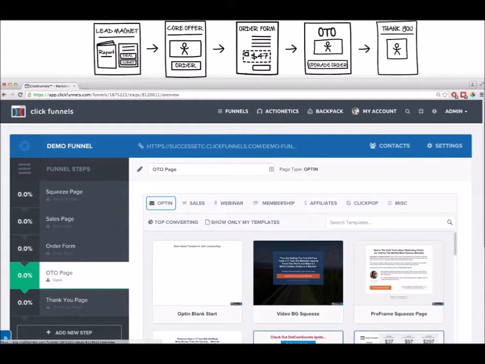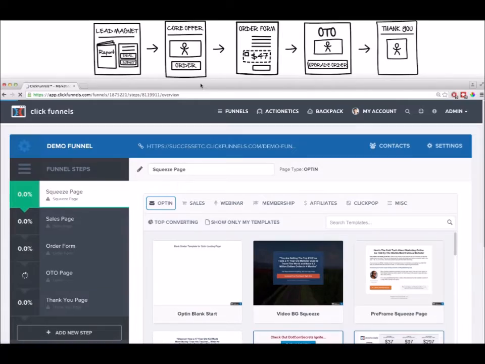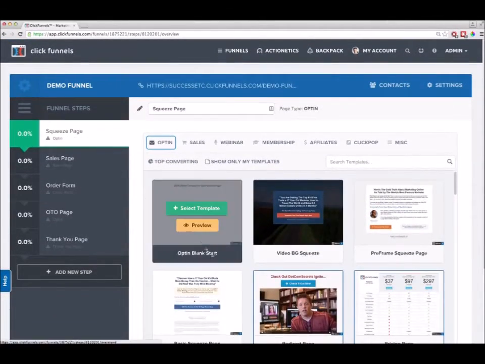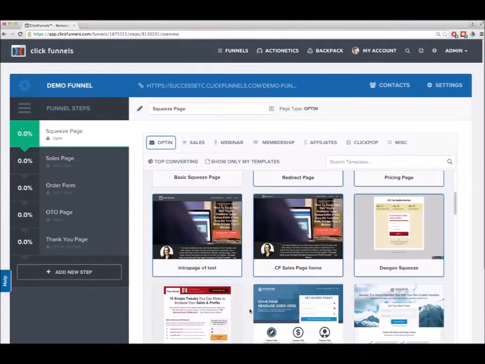So the first thing I do is build the structure of the funnel to make sure it matches the structure we mapped out on the whiteboard. Now I'm going to go into each individual page and design the pages. First is the squeeze page. I pick the squeeze page, and I have to pick what kind of template I want. There are tons of templates in here.